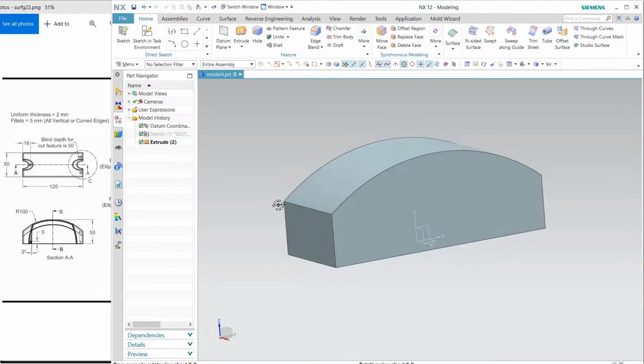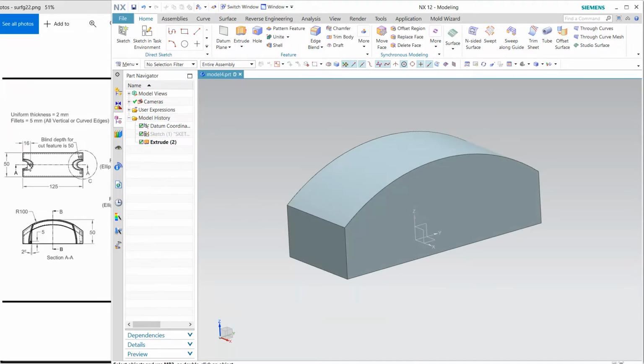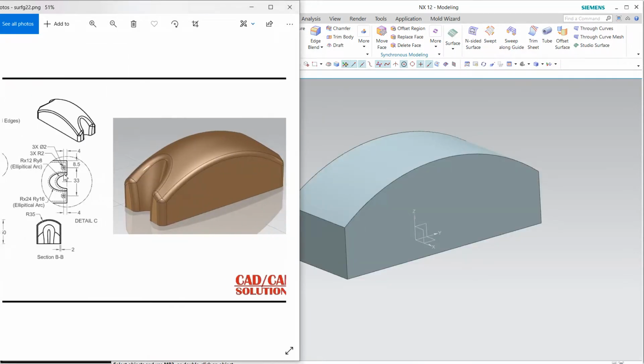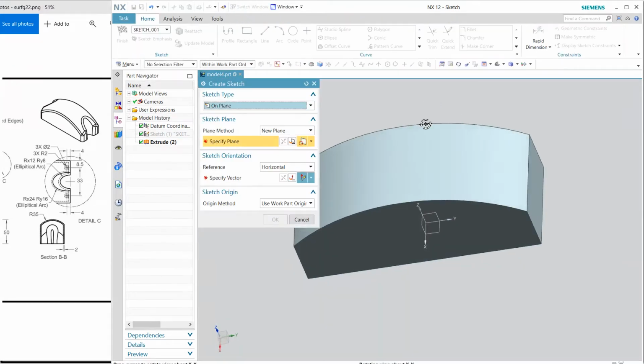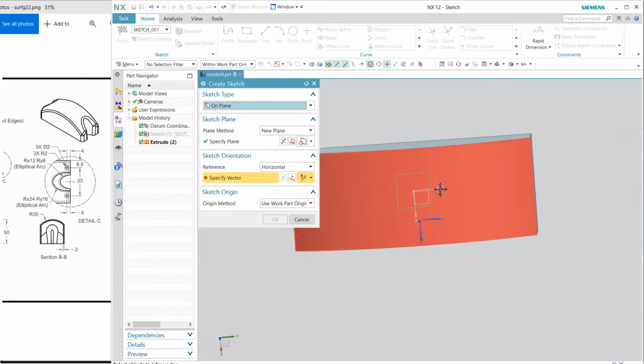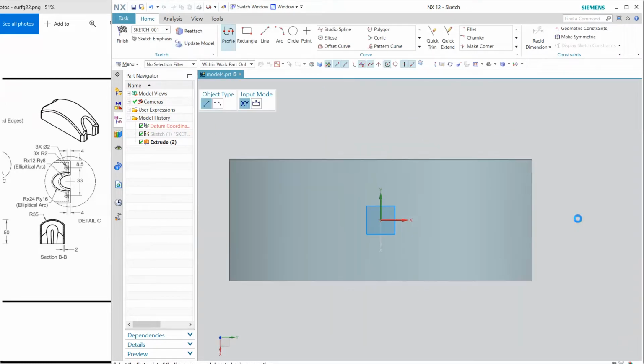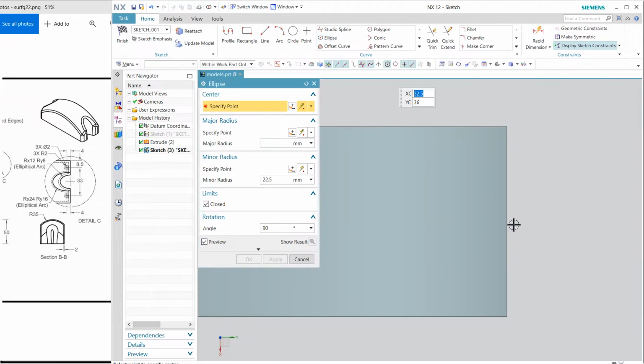For this portion we will consider the detail view. Click here, and my top view is this, and click this one. Here we have to assign an ellipse, and the point is this, and the size is 12 and 8, so 12 and 8, and angle is 0, and 12 by 8, apply.